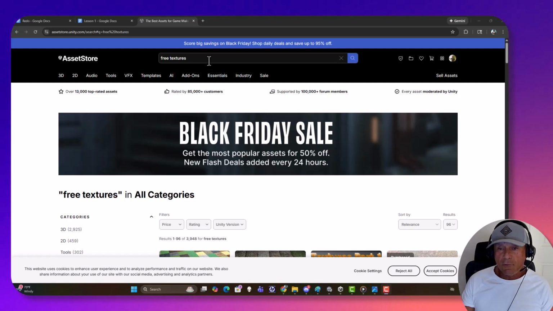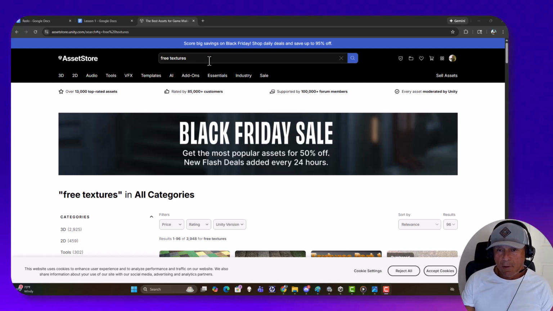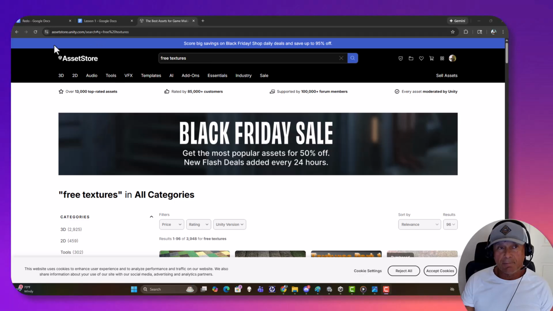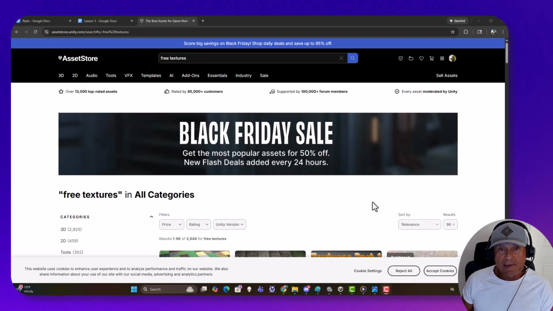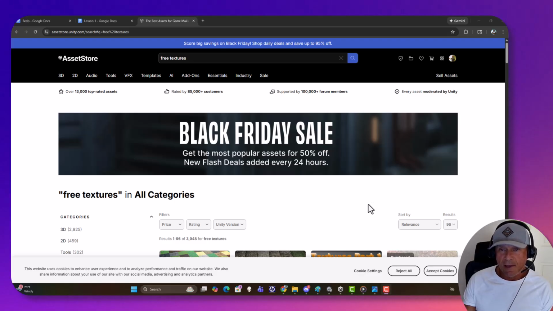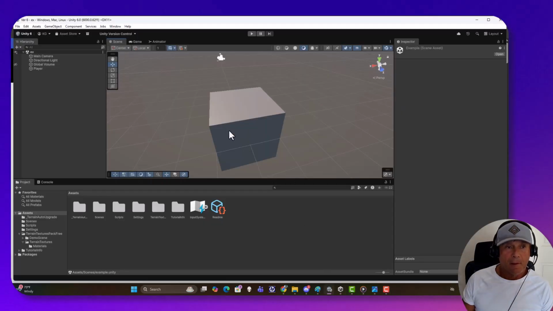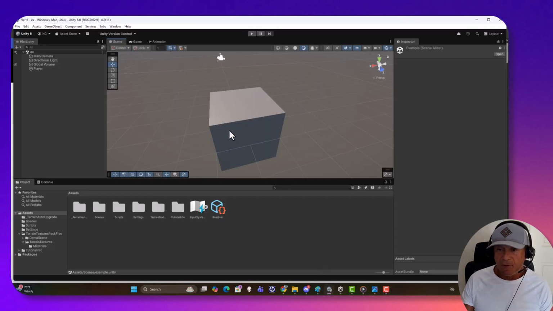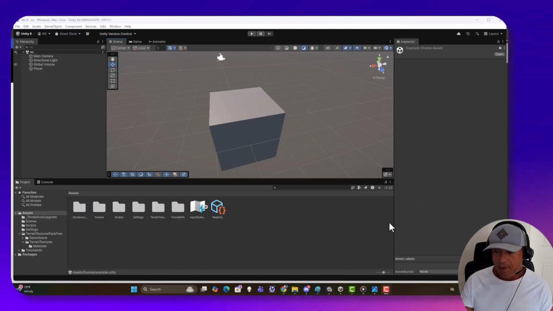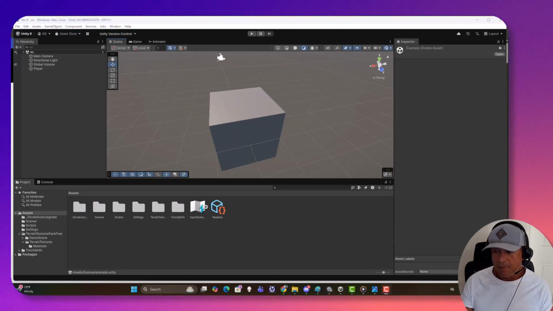So welcome to lesson 2 of our Unity 6 lessons. In this lesson we're going to actually create a couple more objects, add some materials to them, and go through a few more features of Unity. So let's get started. This is where we left off last time, and we're going to add to it.